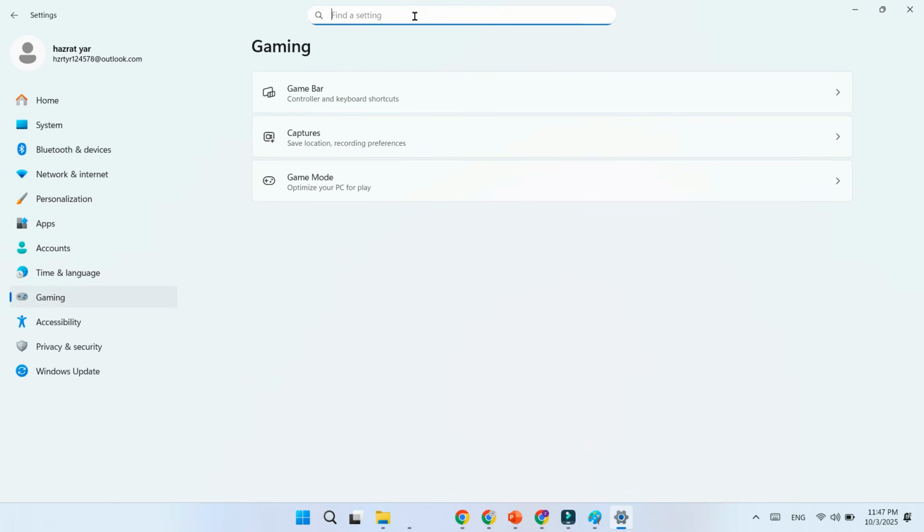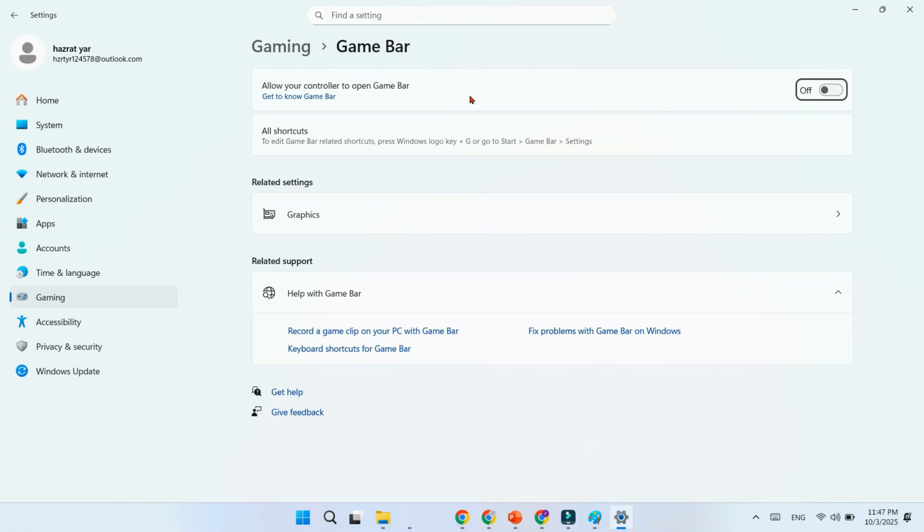Gamers, this one's for you. If you're on a Snapdragon-powered PC, launch a supported game and you'll see a pop-up for Auto Super Resolution. Click once, and your visuals instantly sharpen. With Xbox controllers, short press the Xbox button to open Game Bar, long press to open Task View, and hold it down to power off the controller.